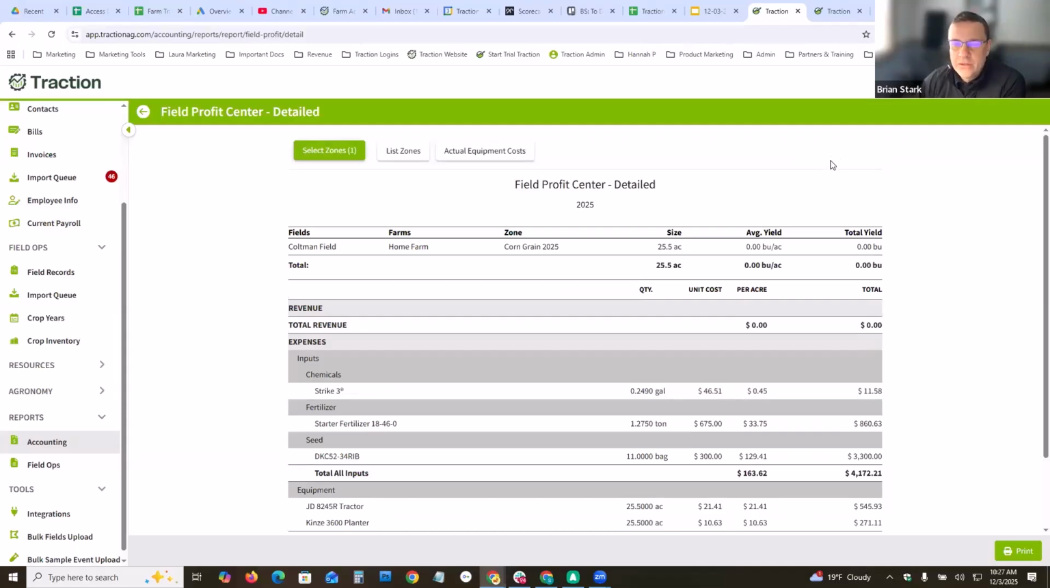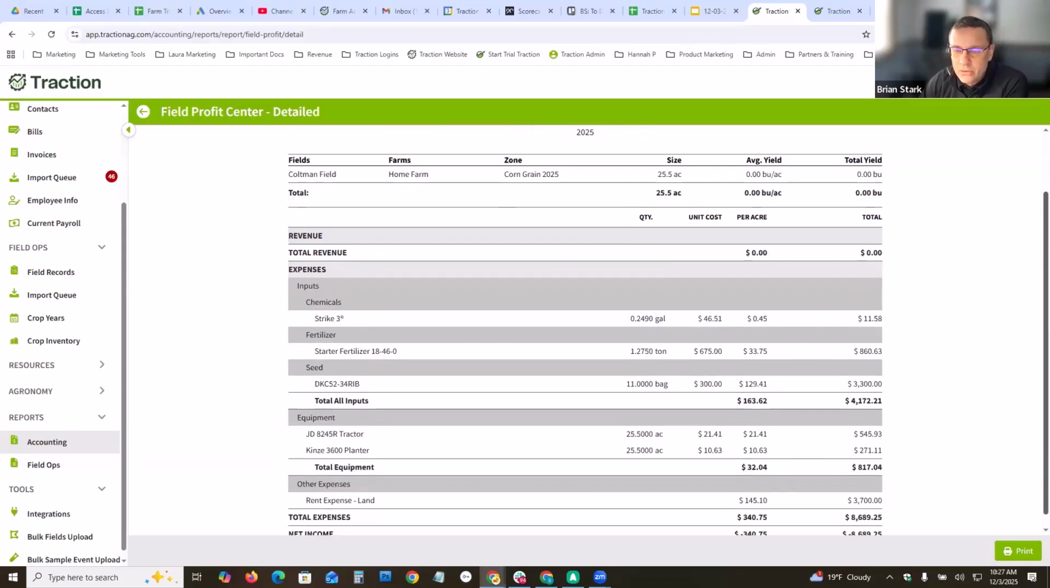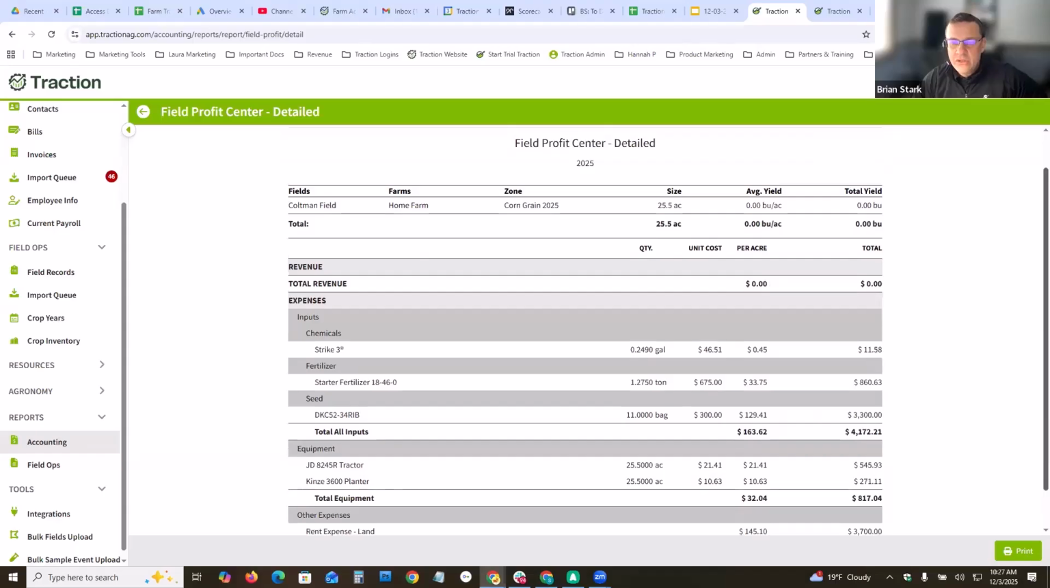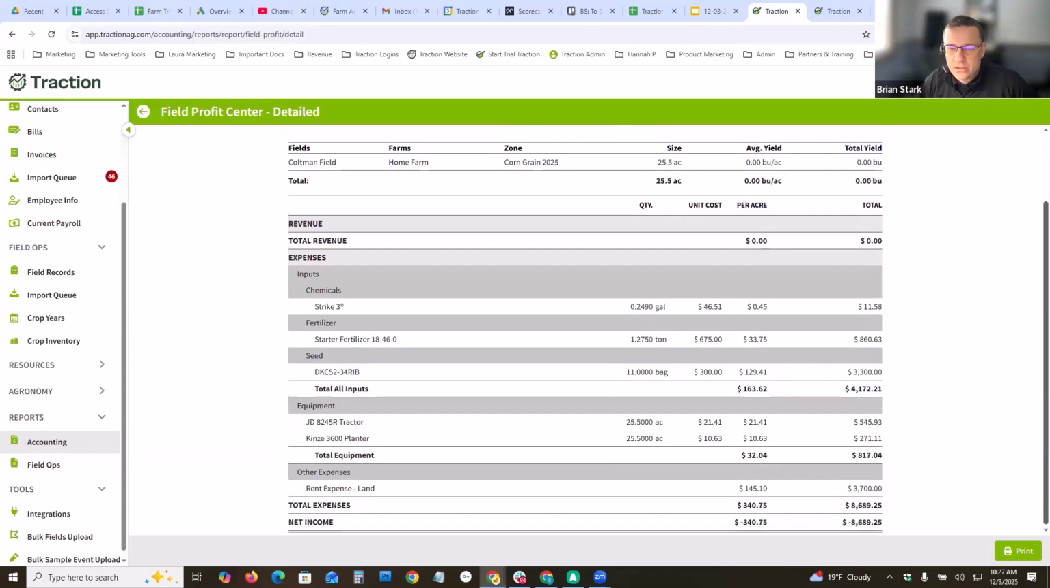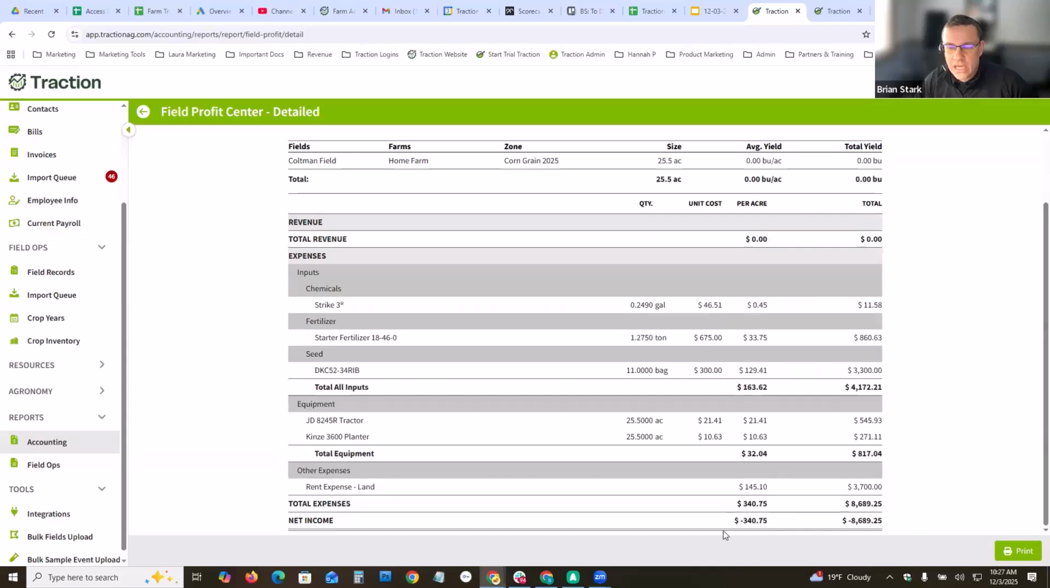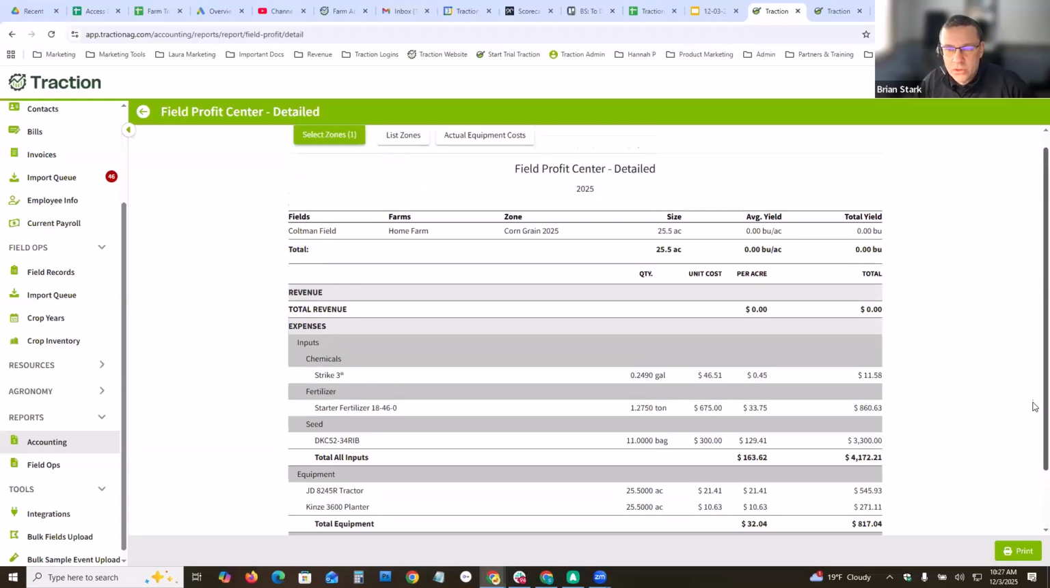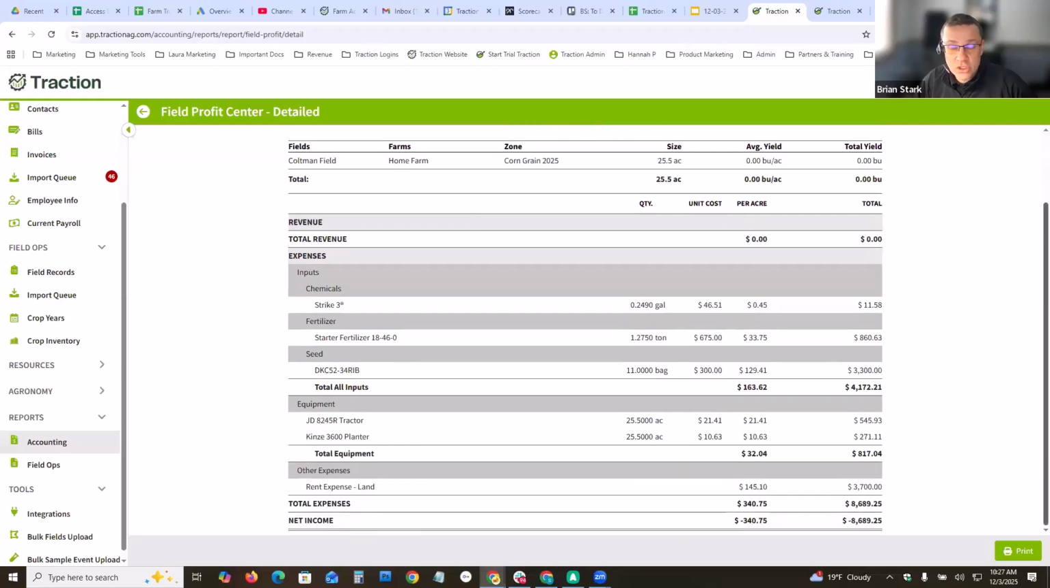We didn't do a whole lot yet to this field, but we did a seed application, some fertilizer and such, some equipment was used. And it's giving you the actual cost to that field. So even down to the acre, our total cost per acre and total cost on the field. It's shown everything here, even that rent check was allocated to that field. So you've got that $145 per acre charge to that field. And once we do a harvest on this field, it'll actually give you a break even per bushel on that field.